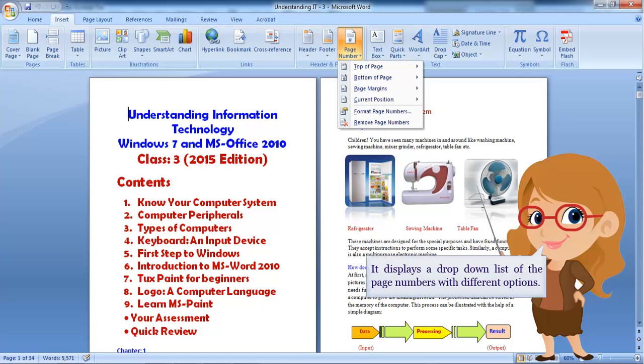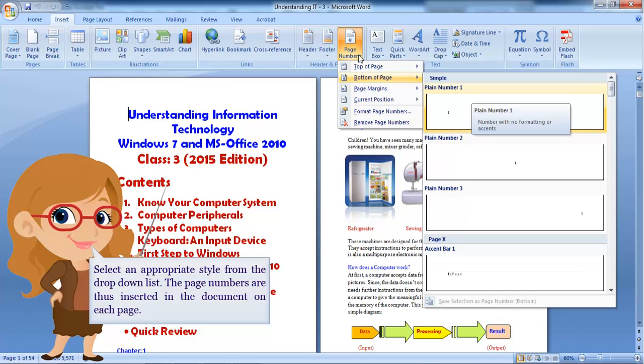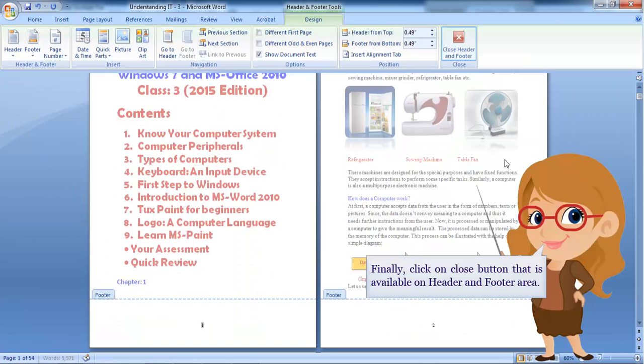It displays a drop-down list of the page numbers with different options. Select an appropriate style from the drop-down list. The page numbers are thus inserted in the document on each page. Finally, click on Close button that is available on header and footer area.